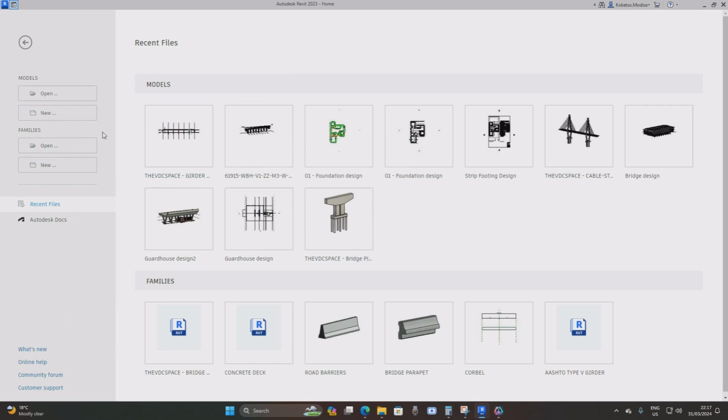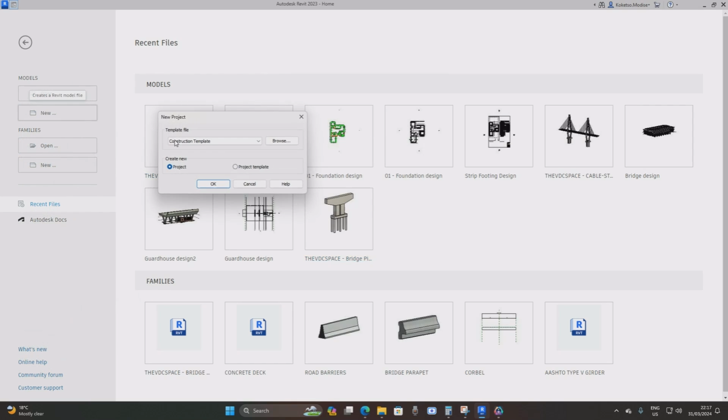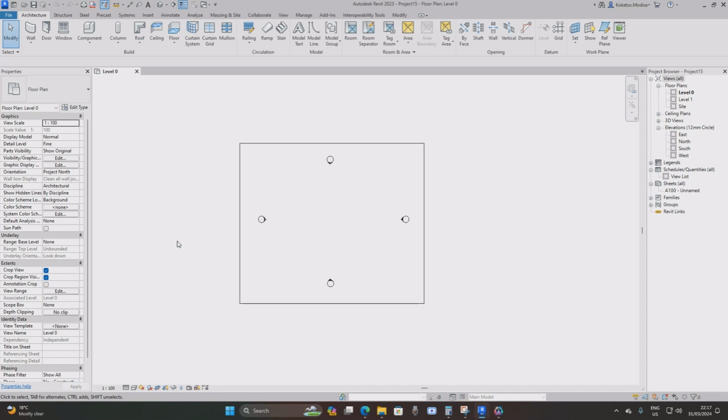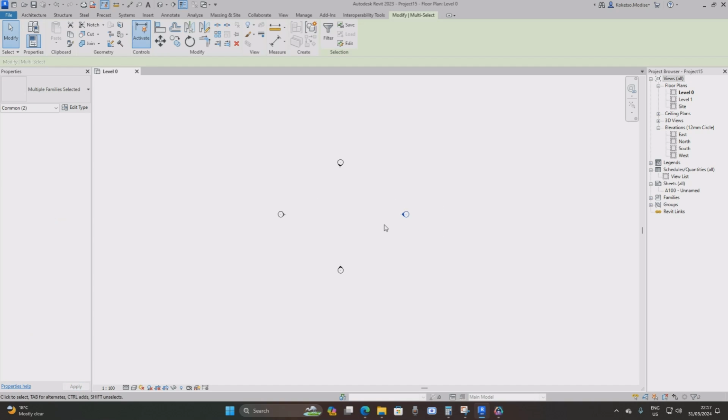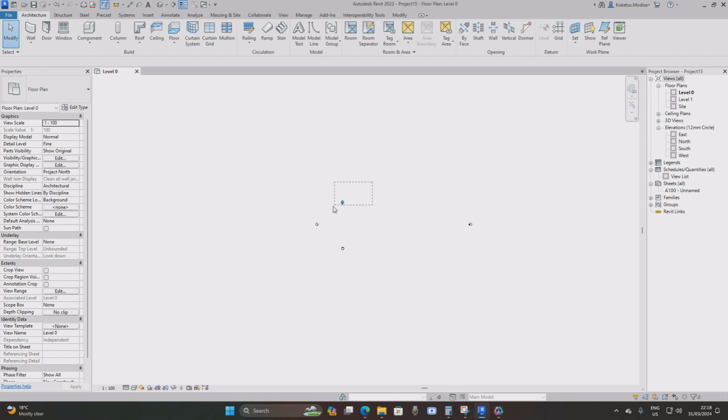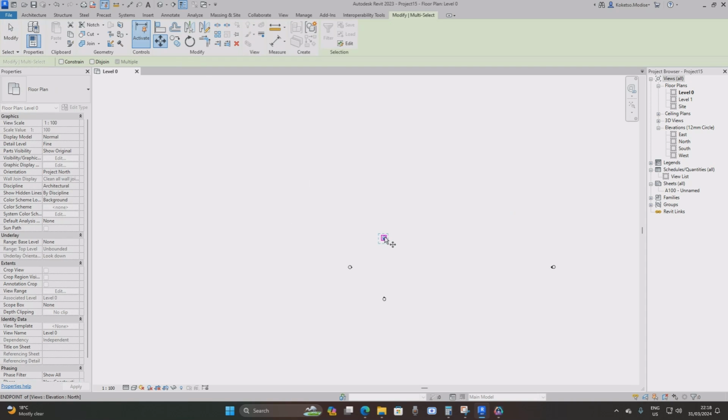So the first thing we're going to do is open up a new project using the construction template, and then we're just going to uncheck these, and then extend these views and elevations because it's going to be a large bridge. So we're going to extend it by 50,000 from all the sides.